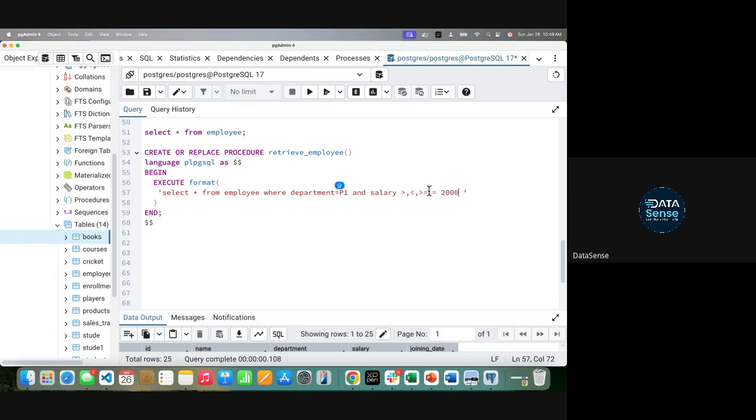So what parameters do I need? I need one parameter here where I will change the department value. One parameter for this symbol. Which symbol do I want to use? Whether I want less, greater, equal to, or whatever. And one parameter for this value. Agreed? Yes or no? Yeah, right. Okay.